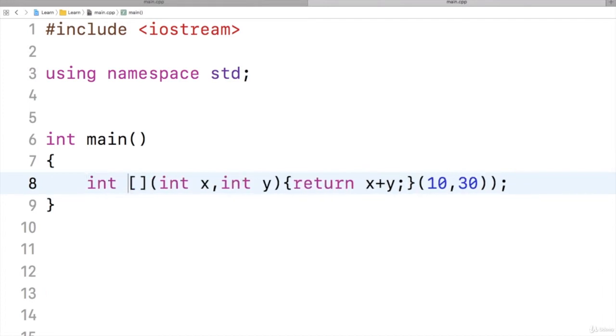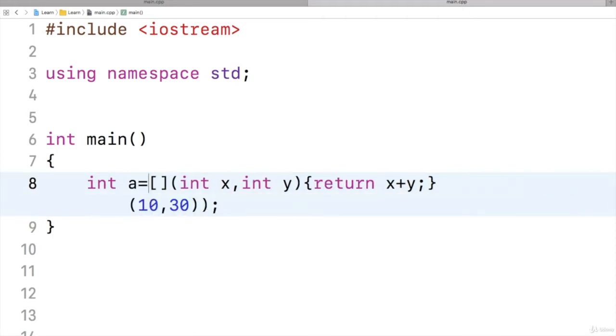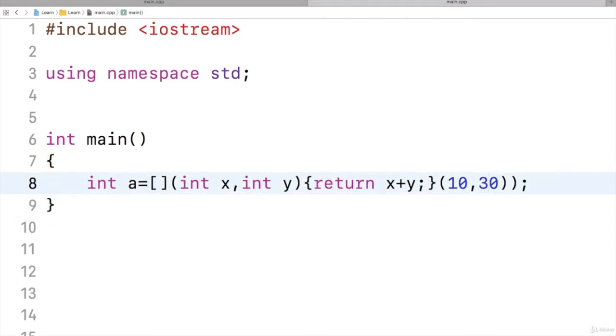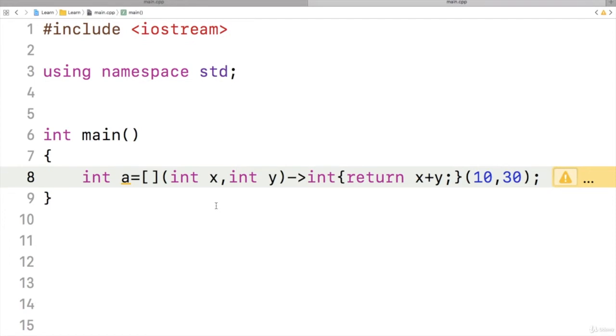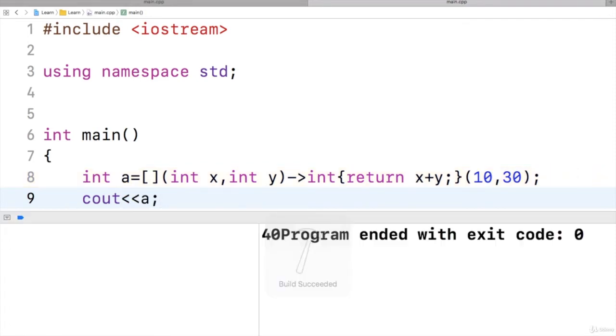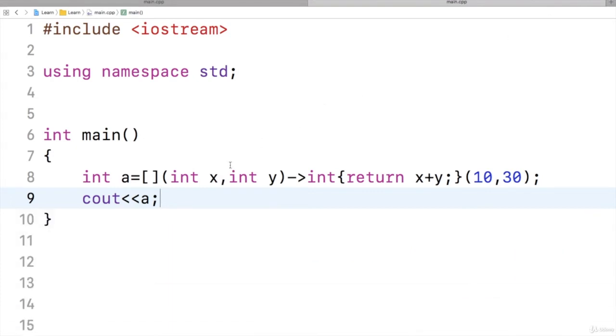I can also take it in some variable. Let us say a assign something. Then I'm passing the parameters 10 and 30 and it is adding them and returning the result. So the result is taken here. If you want to mention the return type, then you can mention it after the parameter list. So if I want to use that a, I can display the value of a in the next line, cout a. So let us run the program. I should get the answer 40. Yes, I got the answer as 40. So this is how you can write lambda expression which is taking the parameters also.